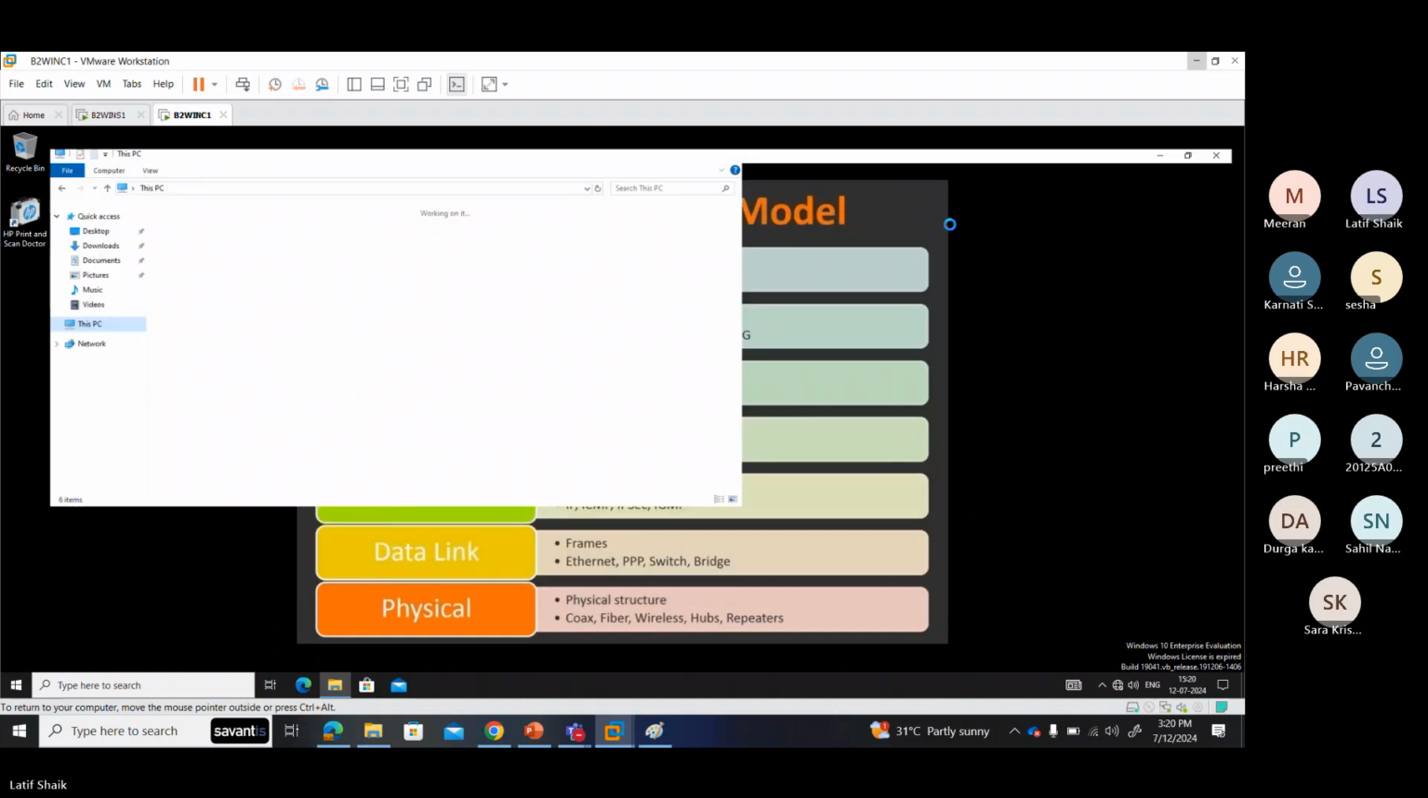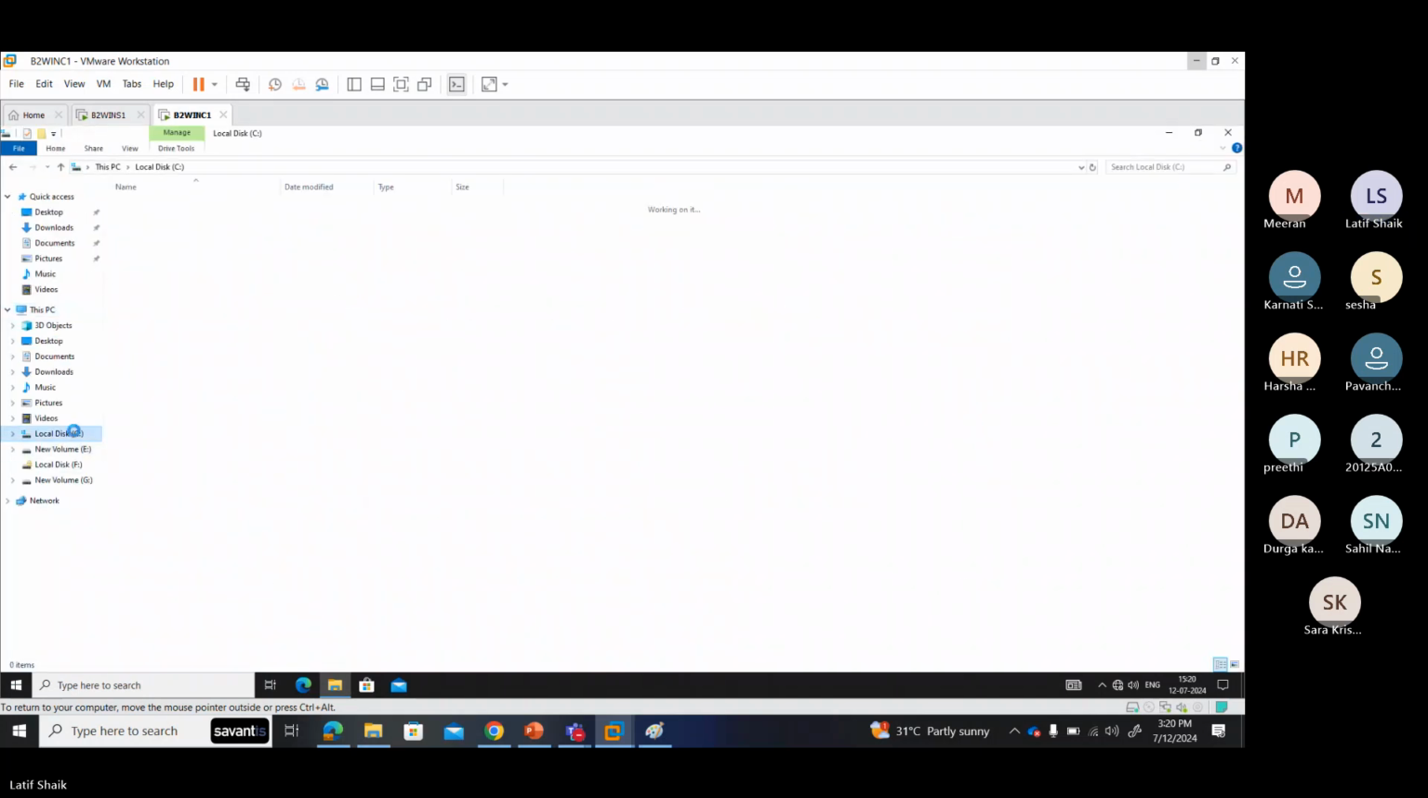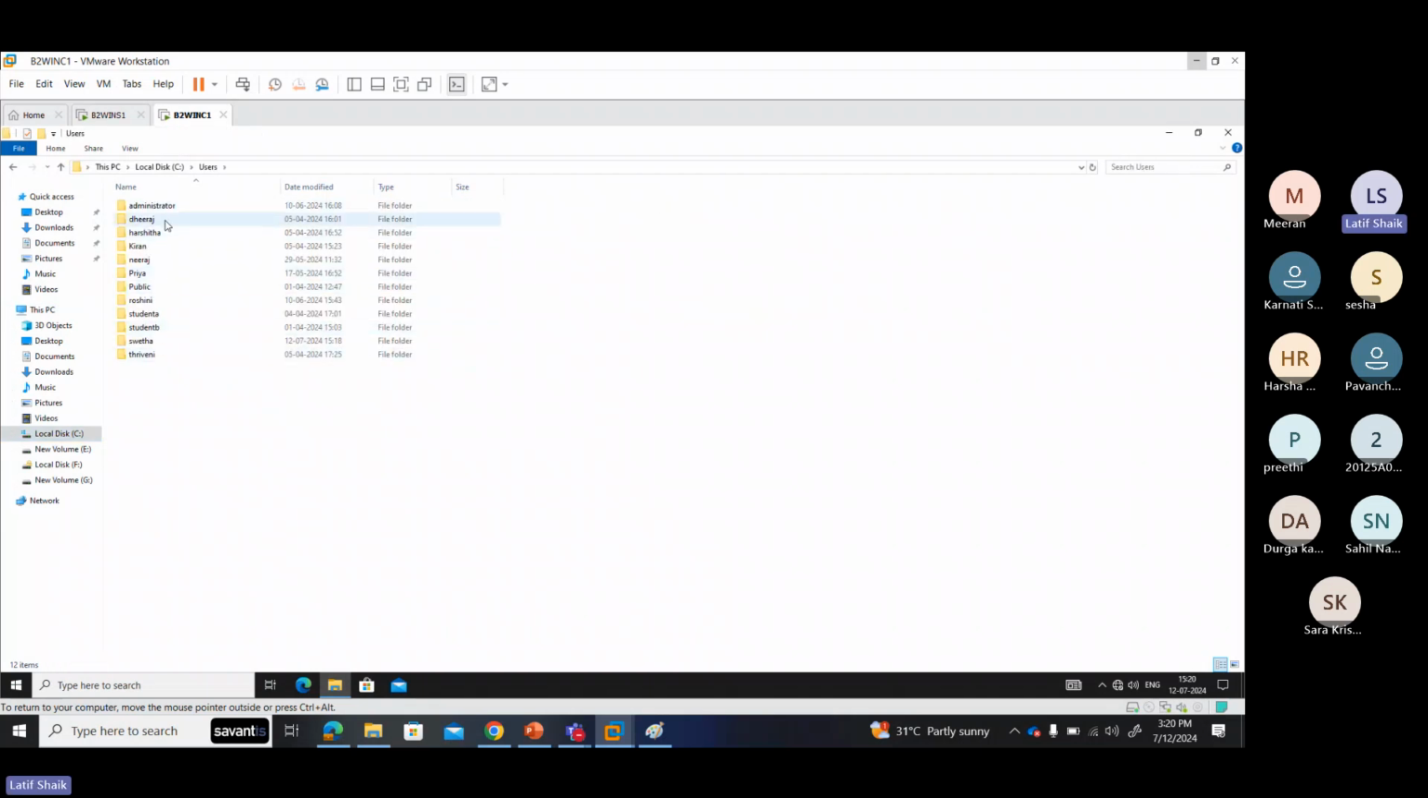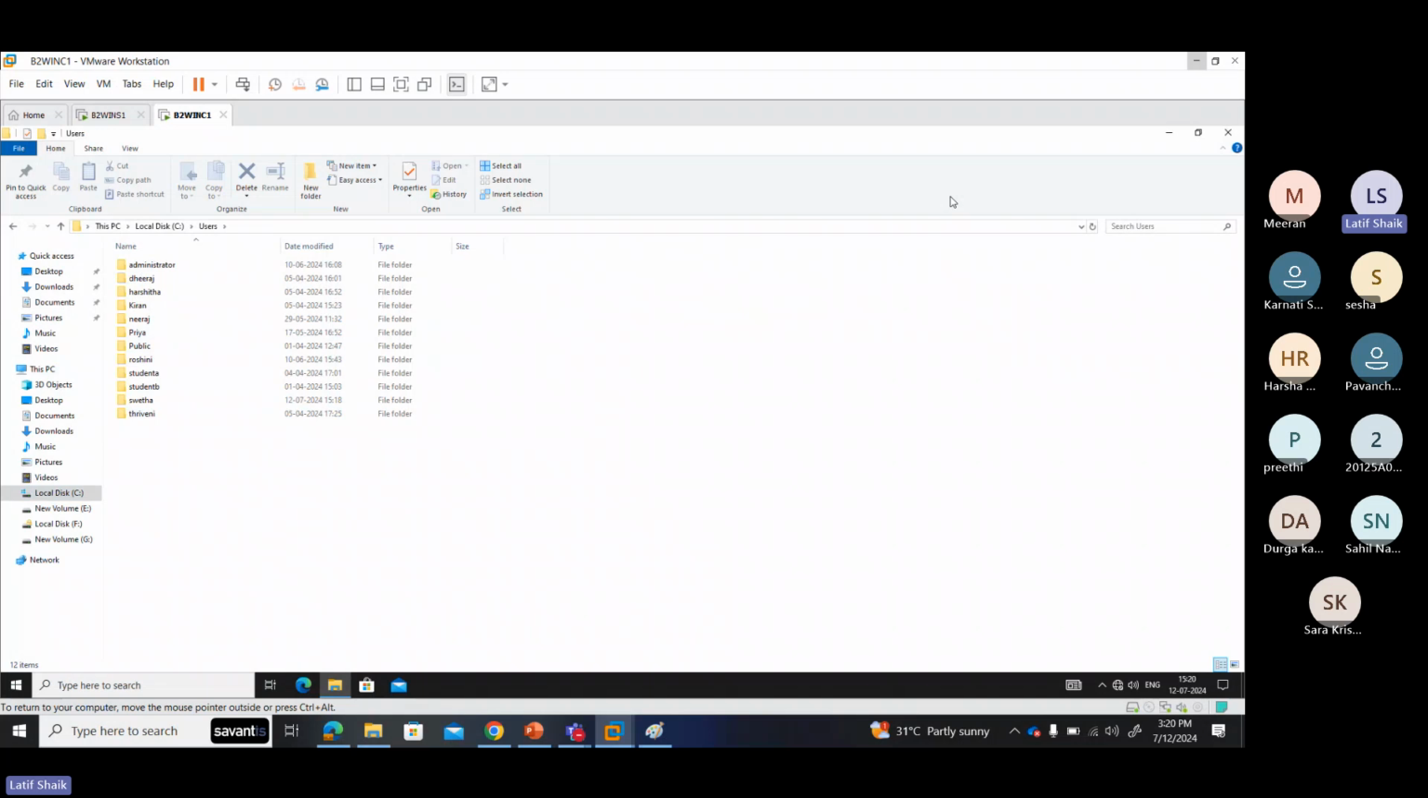This PC, users. See, these are all different users. I showed them how to log in inside. Okay. Initially I log into this PC with Dheeraj, Kiran, Harshita, Neeraj, Priya, Roshini, student A, student B, different users. This is Sweta. So when I open Sweta, this is Sweta's profile data.